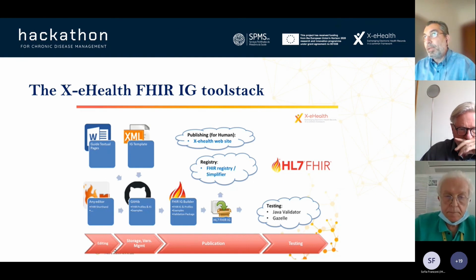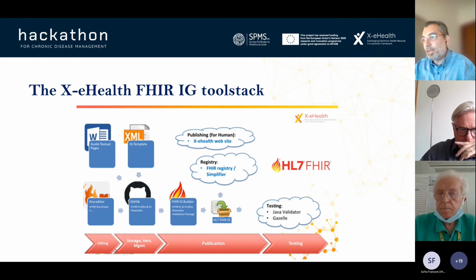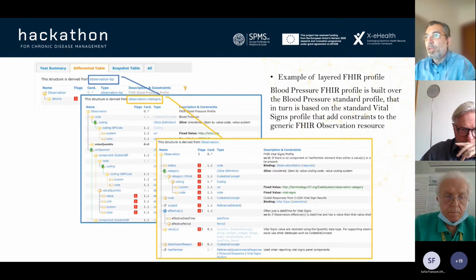The actual value of the implementation guide is that we can get all the profiles and put them inside some Java validators that exist, and Gazelle, of course, if and when it will be ready for the X-eHealth project.